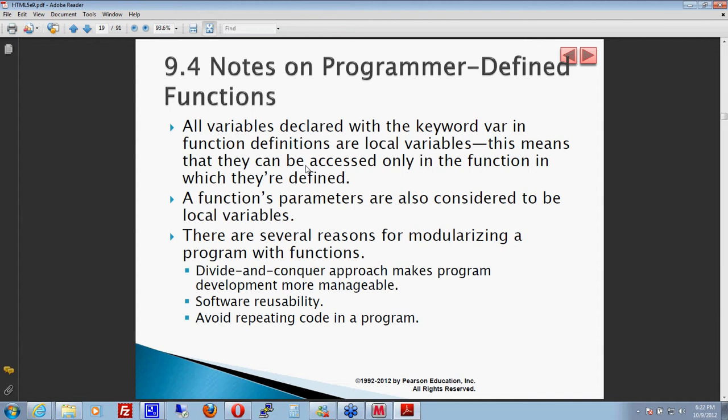There are several reasons for modularizing a program with functions. One is the divide and conquer approach, which makes program development more manageable. Software reusability, and avoiding repeating code in a program. All 3 of those are valid. Those have been 3 guiding reasons for at first creating functions, and then later on creating objects, because object-oriented languages were created for largely the same reason, but also to create a better way of doing it.